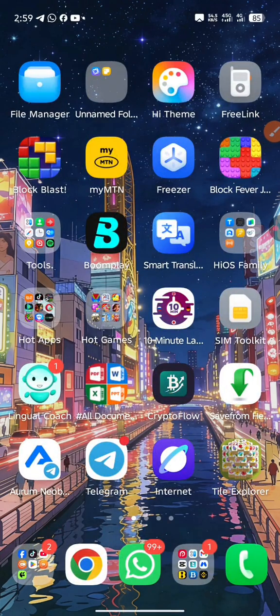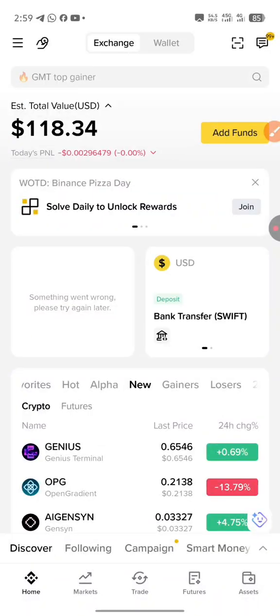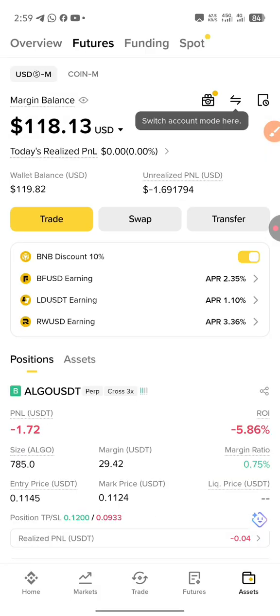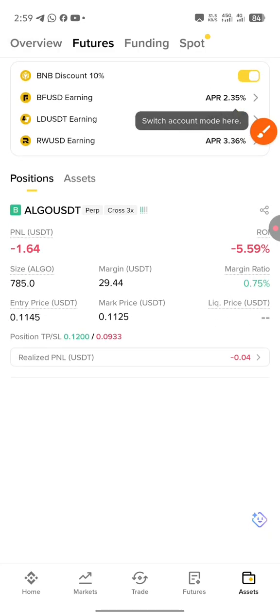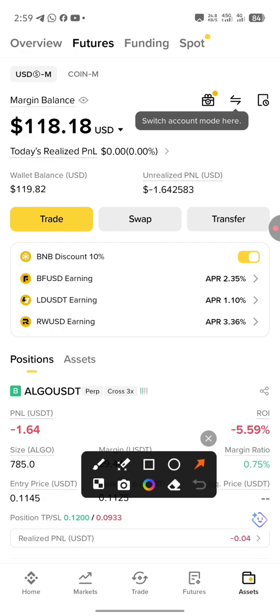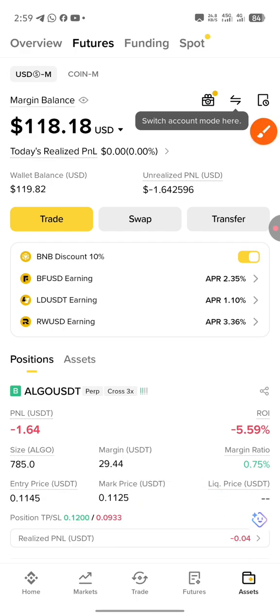What you need to do here is go to your Binance account or app. Make sure you have moved your USDT to your futures if you want the bot to trade on futures for you, or to your spot if you want the bot to trade on spot for you, or both. Maybe you have split your funds, some to spot, some to futures, and the bot can trade for you. So, for example, you come to Assets on your Binance.